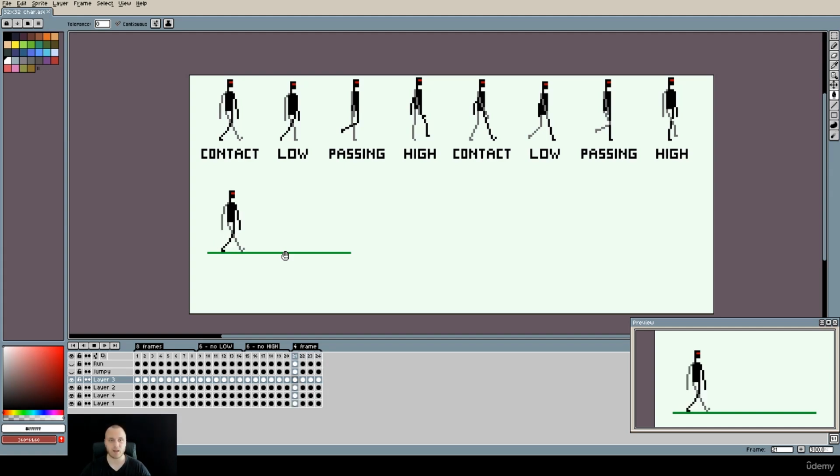But 8 frame walk cycles, so contact, low, passing, high, repeated 2 times, those 8 frames are enough for any higher resolution character. So you can create a character like 16x16 pixels, it can be 32x32, it can be even a 500x500 pixel art character, doesn't matter. These 8 poses, these 8 frames, 4 key poses, are enough to convey a walk and run animation cycle. So yes, once you learn these 8 and you master them, that's all you need, and you'll be able to create any type of walk and run cycles.